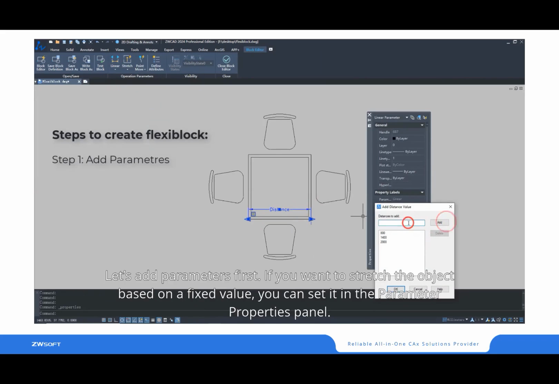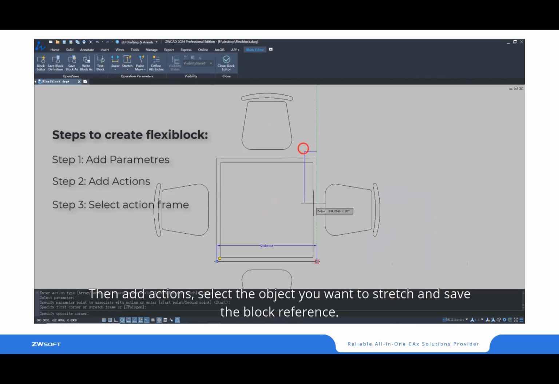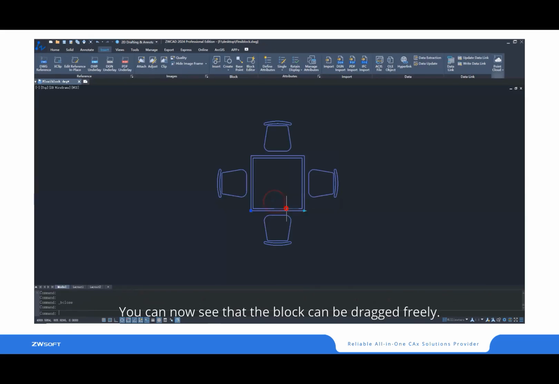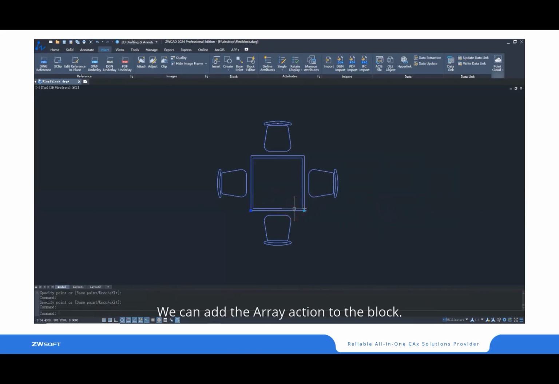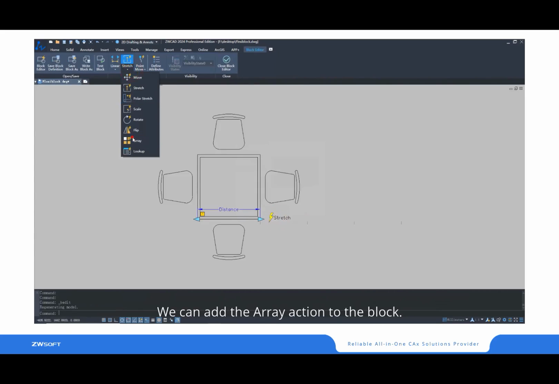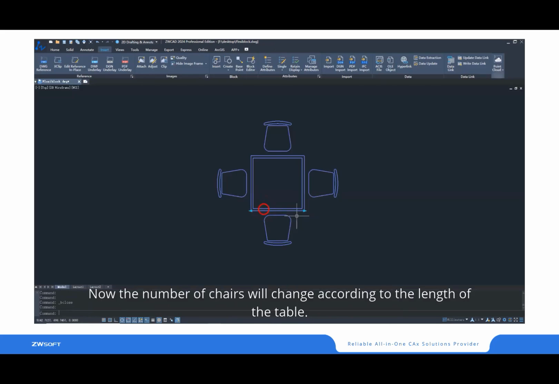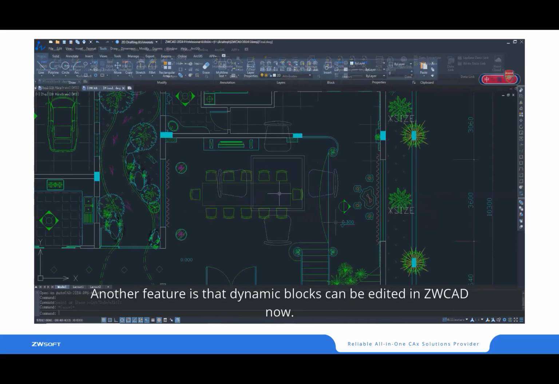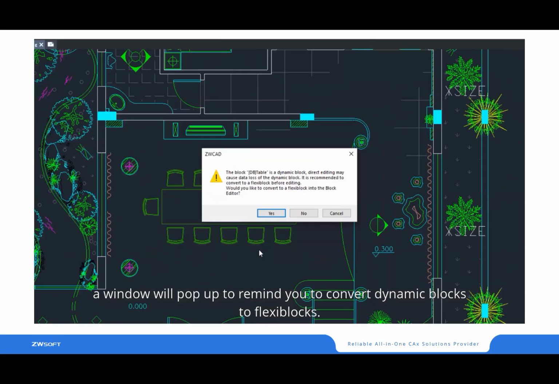Here we just add the actions with the desired distance, so that when we drop the table, you can automatically drop all the actions or the distance. And then we add the stretch actions to the table. So we finished creating the flexi block. We can test the flexi block. Now we are able to drop or stretch the table according to the distance we just added to the flexi block. And then next, we can also add the array command to the chairs.